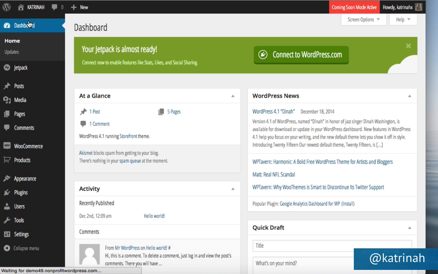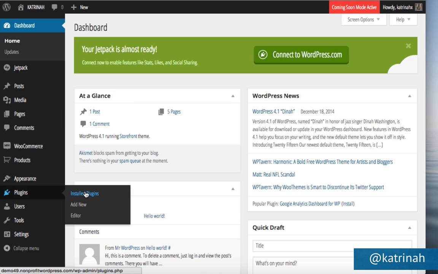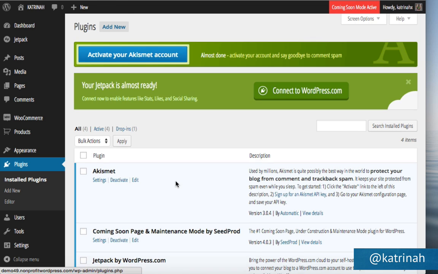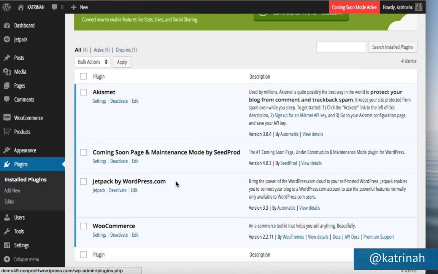clicking on Dashboard. Then I want to go down to Plugins, hover over Plugins, and click on Installed Plugins. You should already have your Jetpack plugin installed when you installed WordPress. This is a plugin that comes with your WordPress installation. But in the event that you don't see it here in the lineup, if you don't see Jetpack by WordPress.com, then you want to add it. So to add it, you just want to go to Add New underneath Plugins. So I'm going to click on Add New.